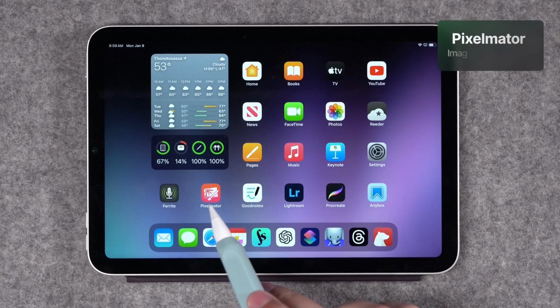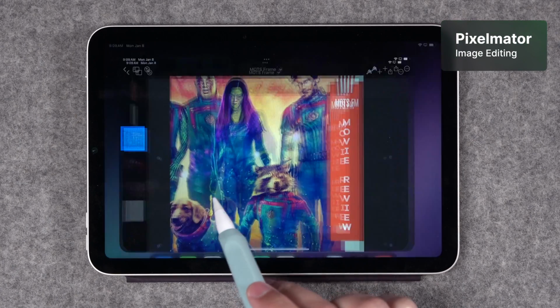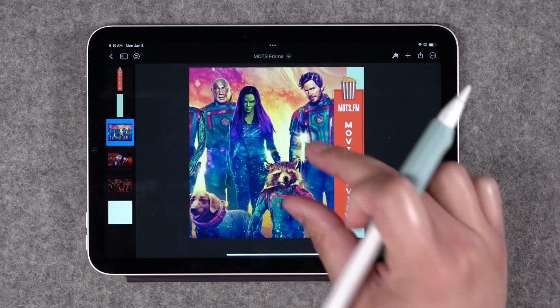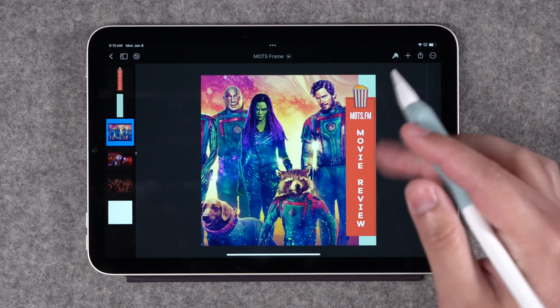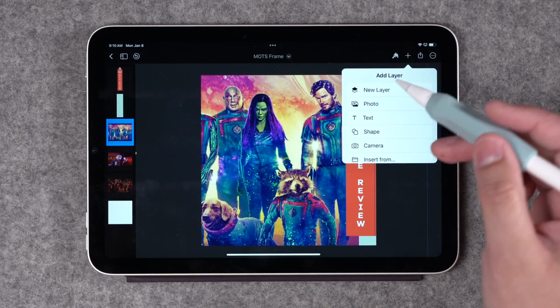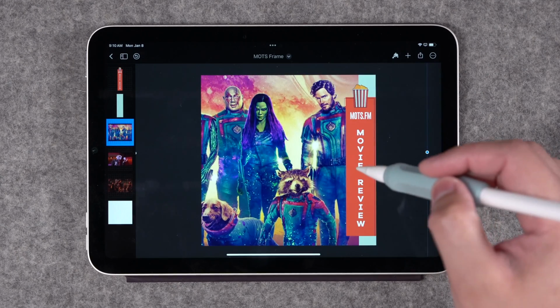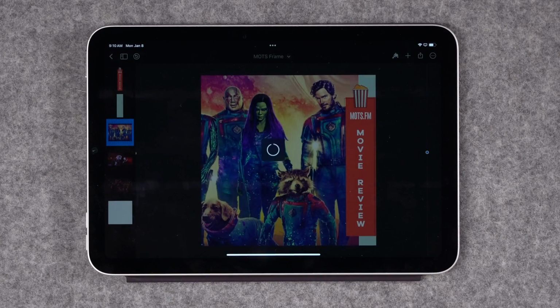Number 2, Pixelmator is an incredibly powerful app on the iPad. While it's also on the Mac and even the iPhone, I find using the Apple Pencil here on iPad really useful. Even if it's just for quick edits like creating custom episode artwork for a podcast, I can have a template here with one of my show art, bring in a photo for a new episode.